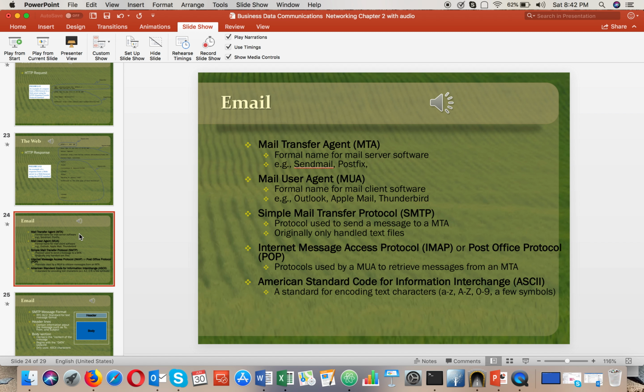That's usually the server software that handles the mail. In other words, it could be Sendmail, it could be Postfix, but it's the mail server software, so that's the server side. The mail user agent is the formal name given to the client. So you've heard of Outlook, you've heard of Apple Mail. A lot of my coworkers really like Thunderbird. And there are also web clients, and those are also MUAs, or mail user agents. And you see more and more webmail all the time.